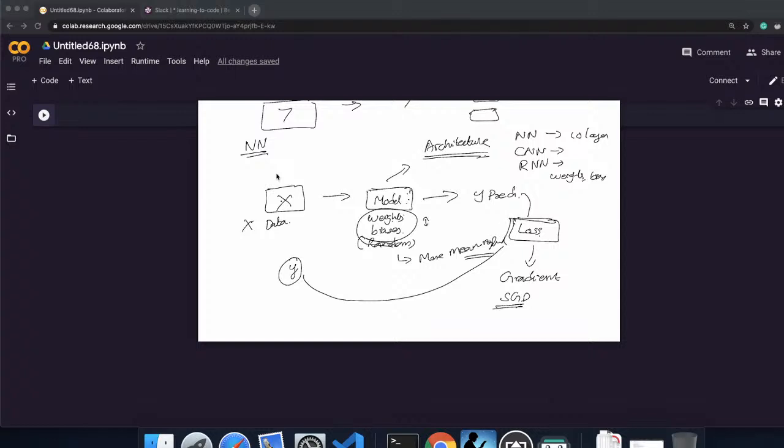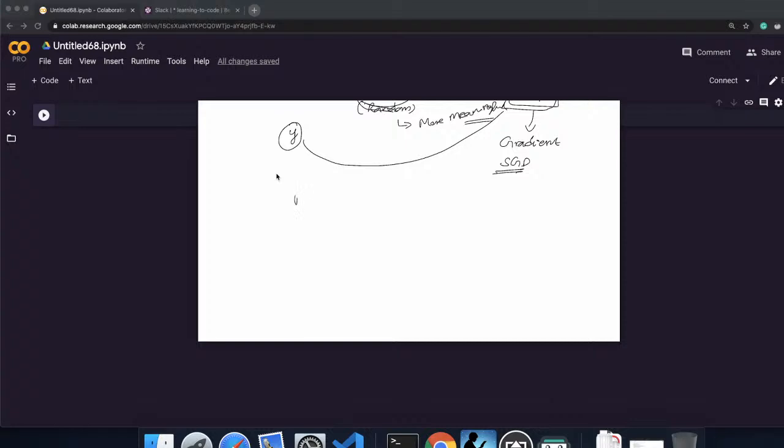Then loss. There are two types of losses: one is regression and the other is classification. In regression, we mainly use mean square error. For example, my model says the output is 4 and the truth is 8. What is the loss? Mean square error. I subtract 4 minus 8 and square it, so this is 16. Let's say I'm repeating this for 10 data points. Then I divide 16 by 10, and the loss is 1.6.